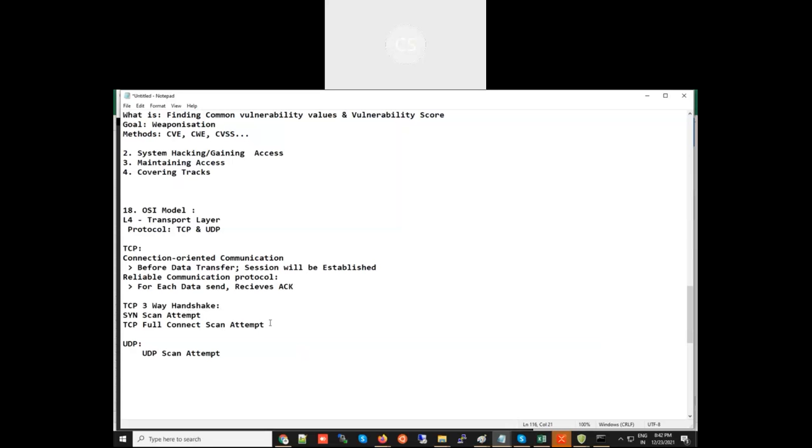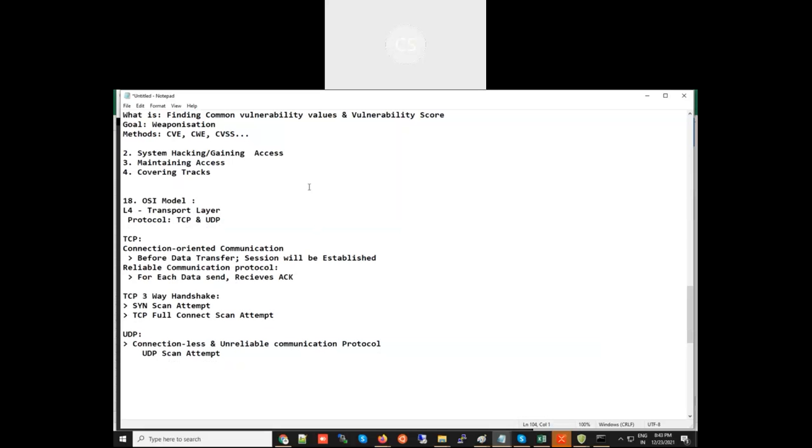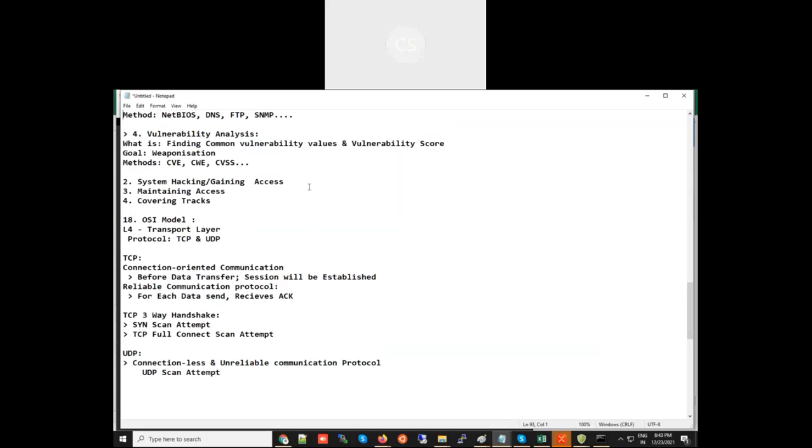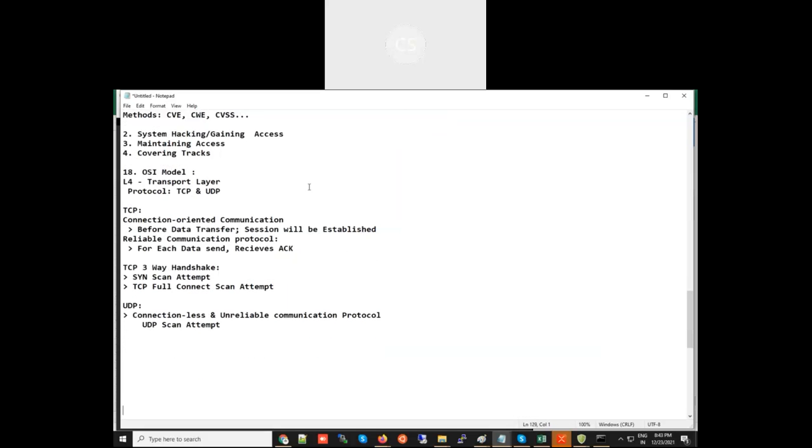Then I'll teach you these two. What are the two topics we are going to do? UDP is a connectionless, unreliable communication protocol. No connection required, it will just send. Connectionless and no acknowledgement, an unreliable communication protocol. Okay, let's start one by one. First, we'll start with the TCP three-way handshake.